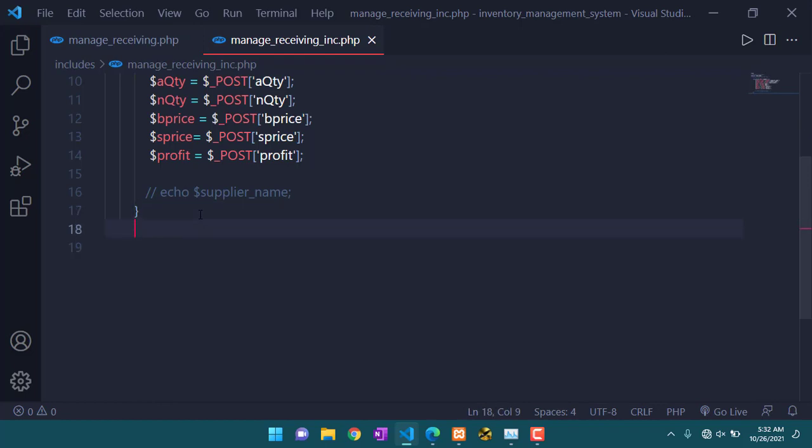Now that we have collected the data from the form and stored them into various variables, we now create the insert statement that will help us to insert the data into the database. And in this case, we'll be inserting it in a table called purchase order. So these are tables that will contain all the purchase orders that we have, and this is from where we'll be able to manage the orders.